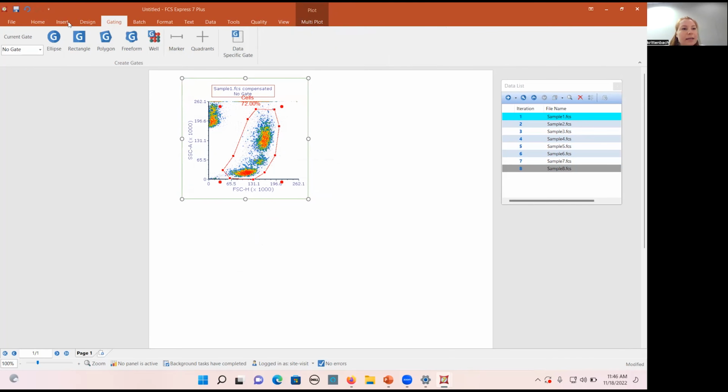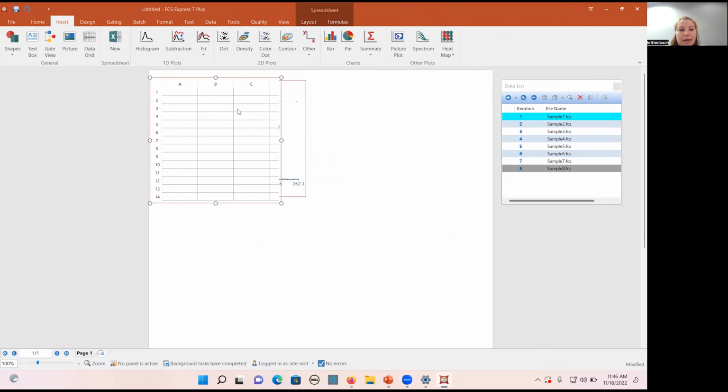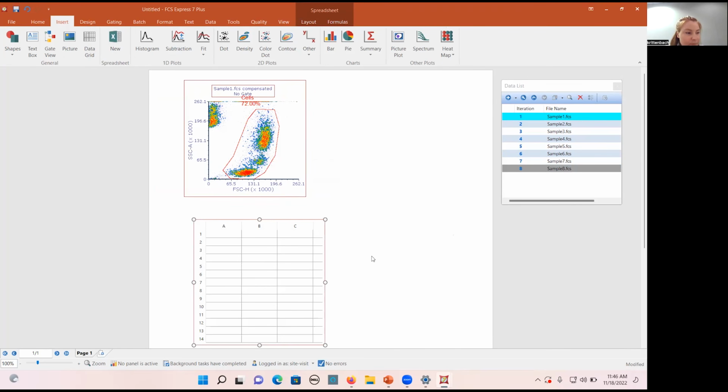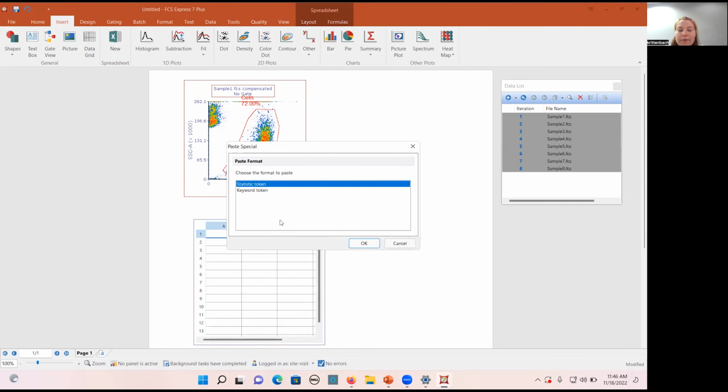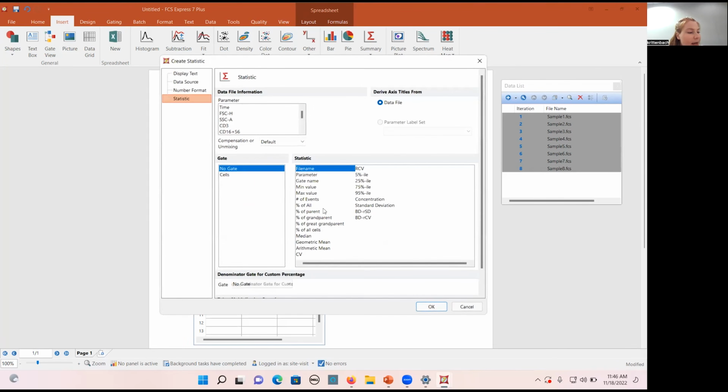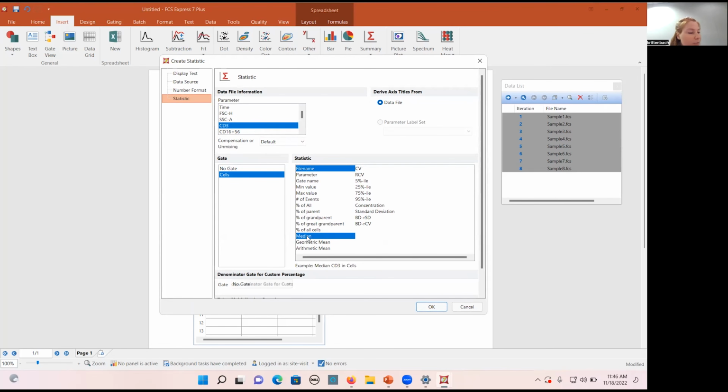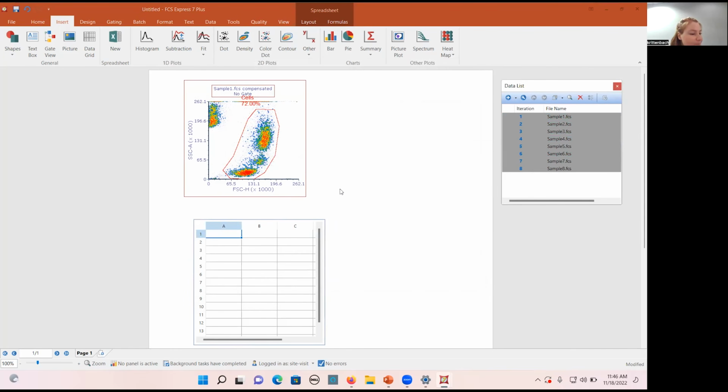And then I do want to add a spreadsheet. So I'm going to add that here. And I can drag and drop, as I showed you before, all of my files right into that spreadsheet. And then I can choose some statistics to add. So I want to use the CD3 parameter, and then I want the cells gate. And I can choose to report my file name as well as the median CD3 intensity, and let's do arithmetic mean as well. And I'll press OK.